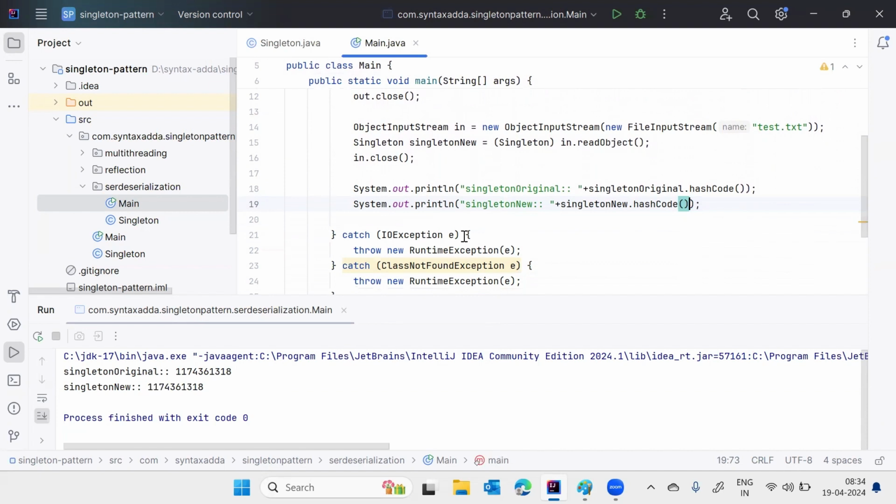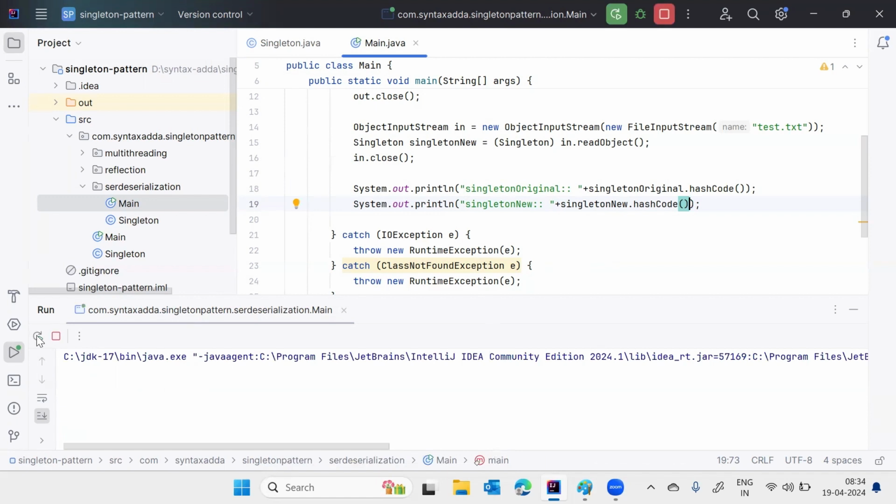So this is the way we can always ensure the singleton design pattern in case of serialization and deserialization issue. Okay, so let's rerun this. No matter how many times you run, it will always return you the same hash code or same object. Okay, hope this concept is clear to you.